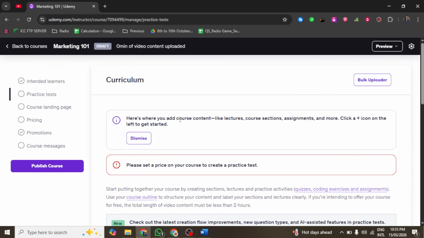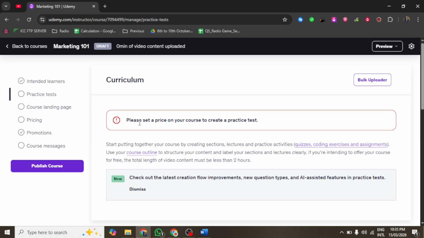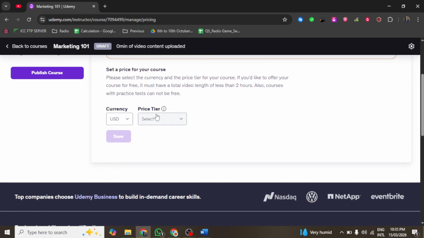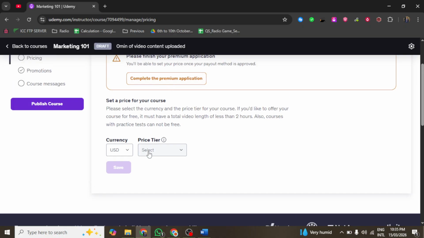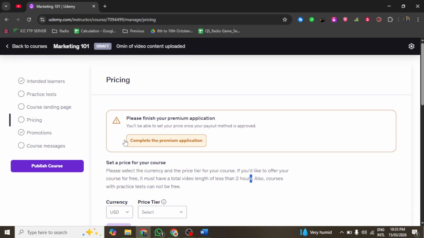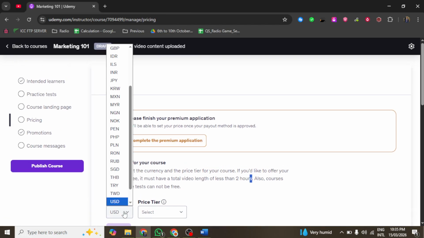Consider creating engaging posts that highlight the unique aspects of your course. Encourage your students to leave reviews, as positive feedback can significantly enhance your course's visibility. Consistent promotion over time is essential for attracting more students and increasing enrollment.